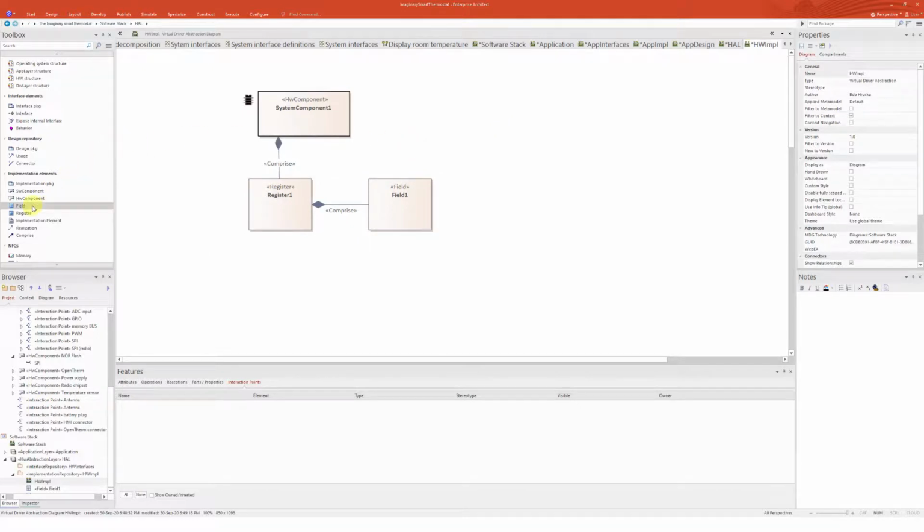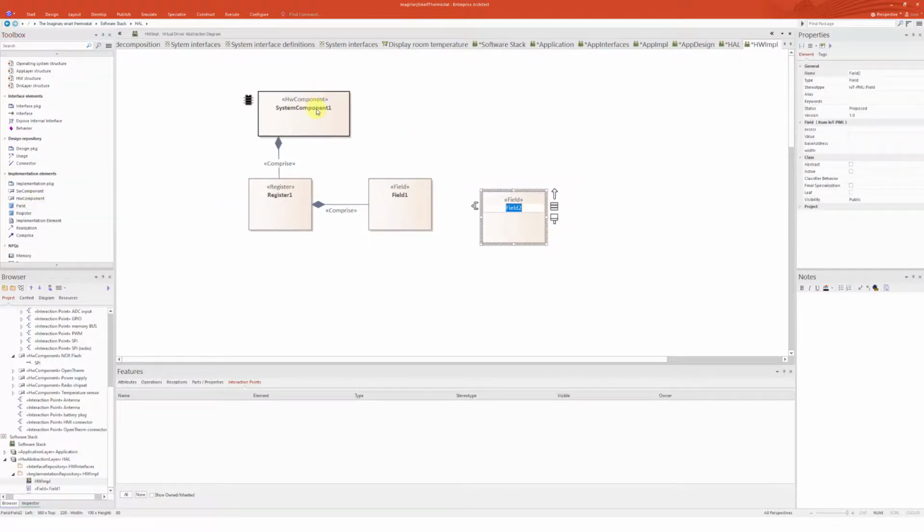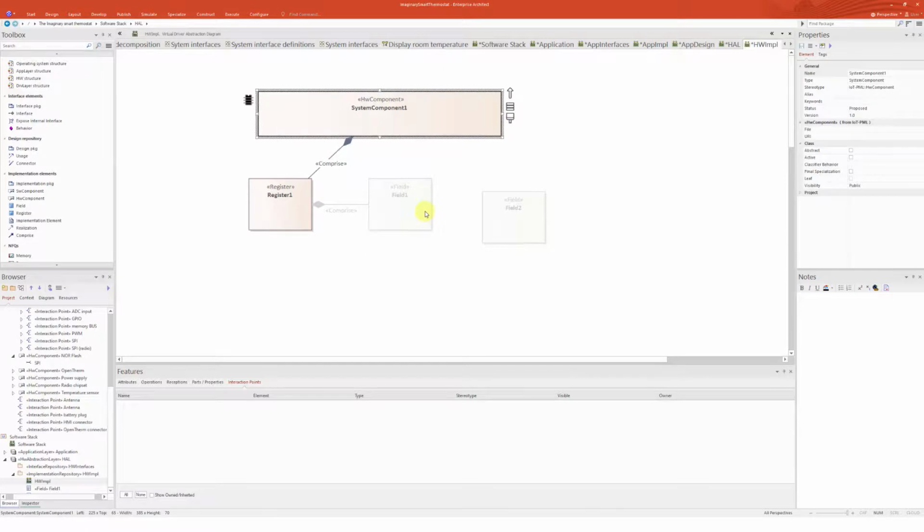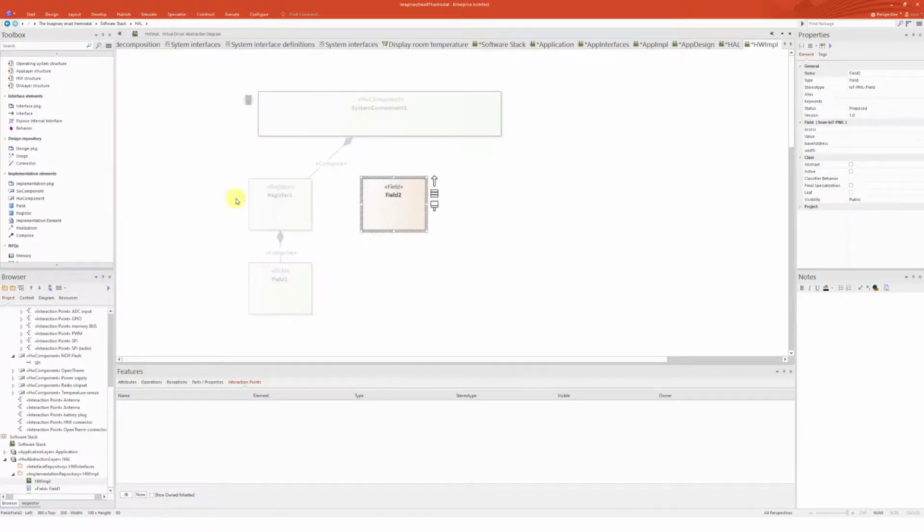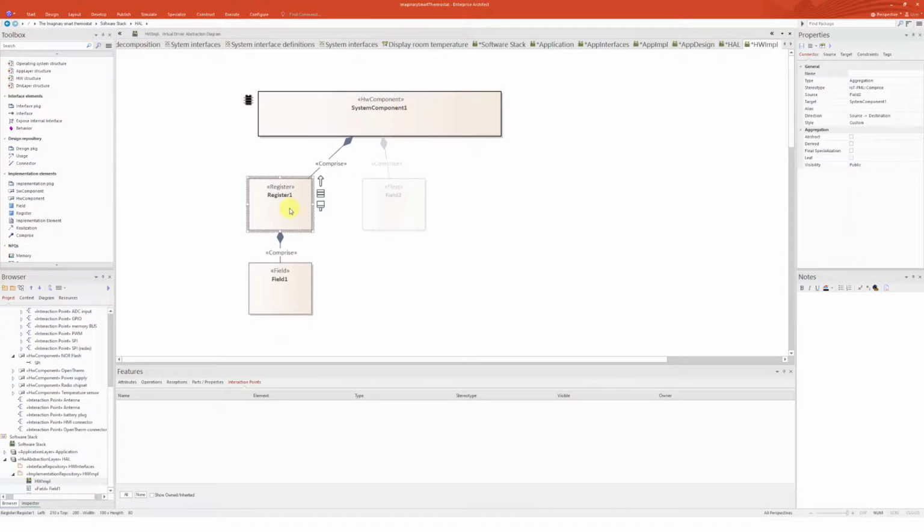And there can be another field which this main hardware component can be comprised of. Every element, such as register and field, has its own specified tagged values. So here are the options.